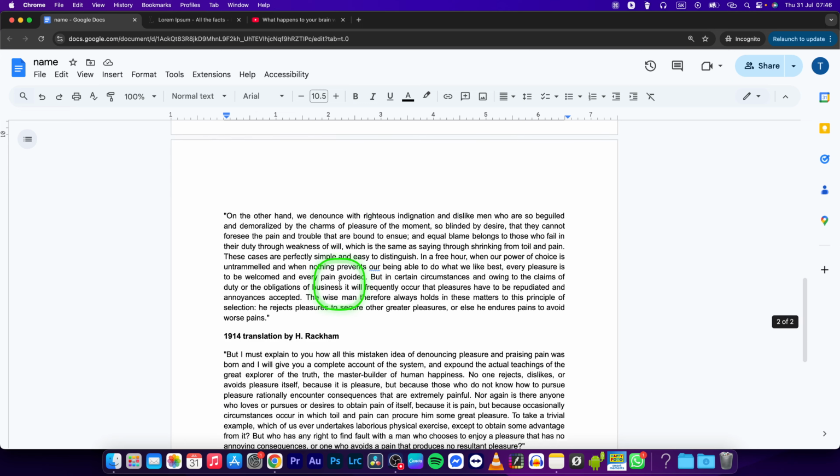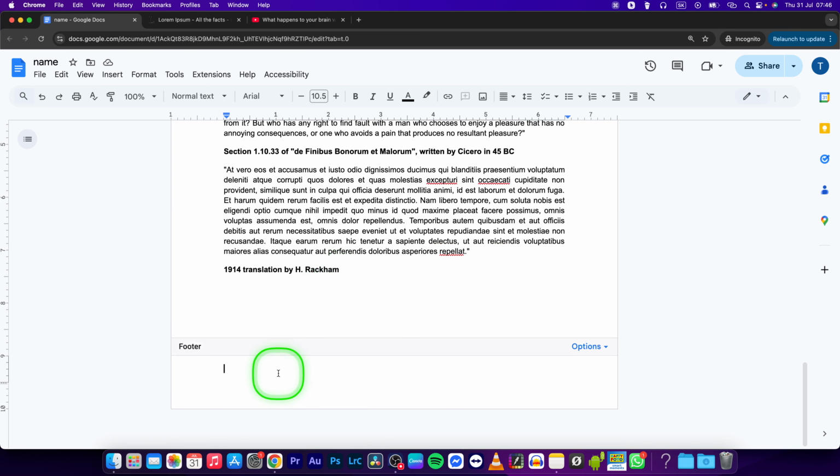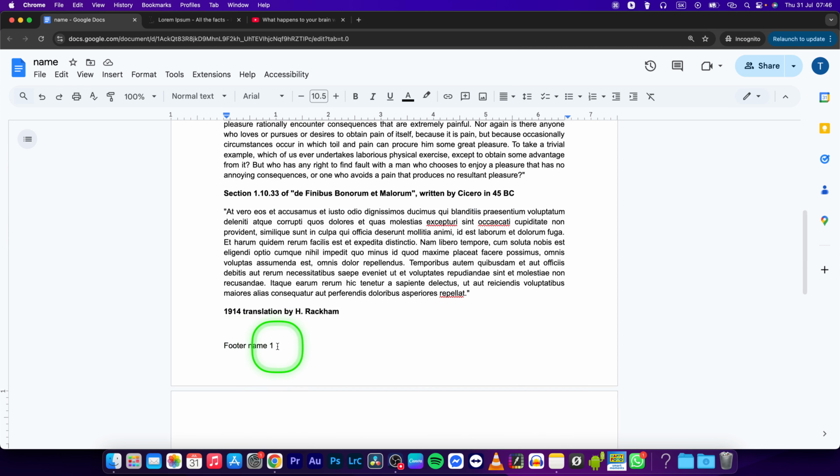Now I will go to the second one, double click and insert footer name 2. Now as you can see, I have this footer named 2 and footer named 1. This is basically how to have different footers.